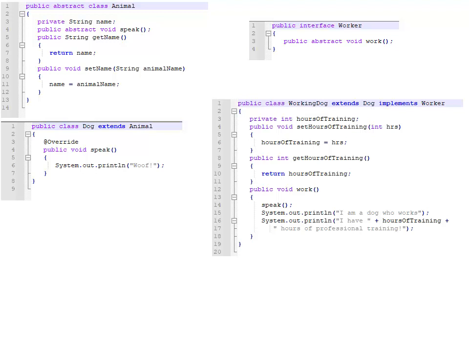So in this public class, working dog extends dog. So we inherit from a superclass using the keyword extends. And we use the keyword implements worker. So it will implement the interface. So we can compare abstract classes and interfaces as follows. Abstract classes and interfaces are similar in that you cannot instantiate concrete objects from either one. So we cannot instantiate objects from animal or from worker.